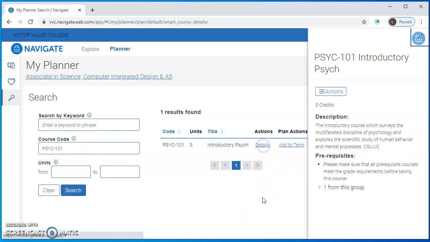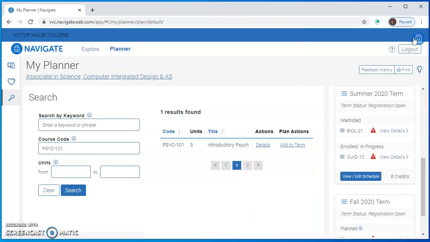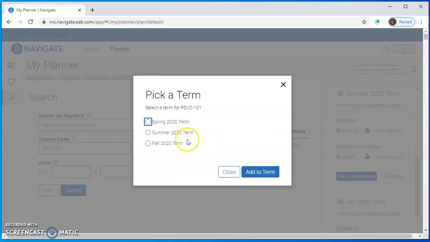And if you click on details, it'll bring up the description of the course and any prerequisites that you need to know about. So I can close that information there. And let's say I know definitely I want to take this course in the fall. I can click on Add to Term, and then I can choose whatever semester I want to plan it for. If I wanted to plan a class for a later out semester, I can add more semesters onto my plan, and I'll show you that in just a moment.